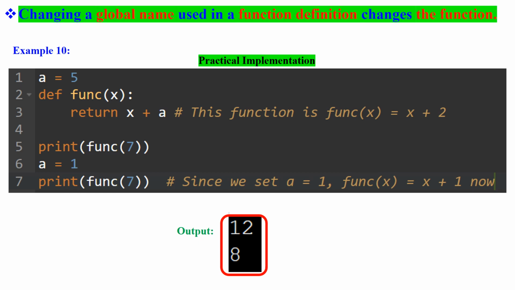In line 5, when print of func of 7 is called, the func function is invoked with the argument 7. Inside the function, it adds the value of x, which is 7, to the value of the global variable a, which is 5, resulting in 12. This value is printed.